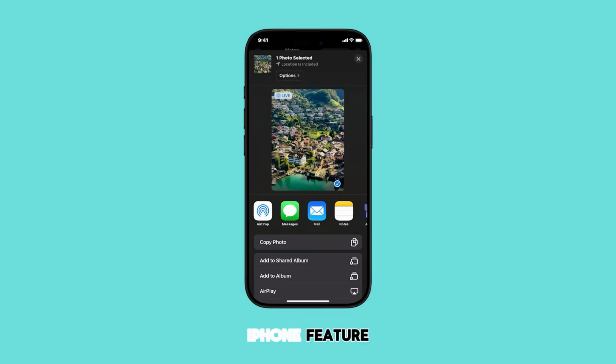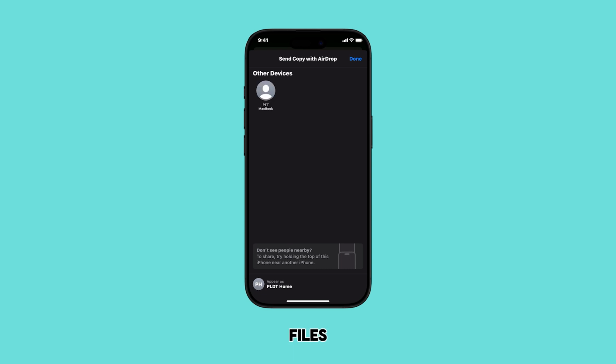AirDrop is an iPhone feature that allows you to wirelessly transfer files between nearby Apple devices. In today's video, we're going to walk through the simple steps of airdropping photos from your iPhone running iOS 18 to your MacBook. This simplifies sharing by eliminating the need for email or external storage.